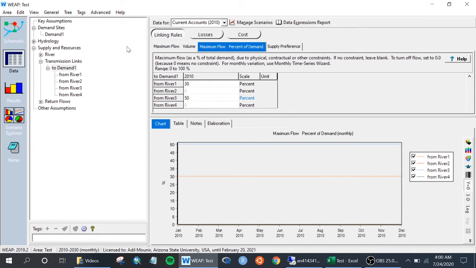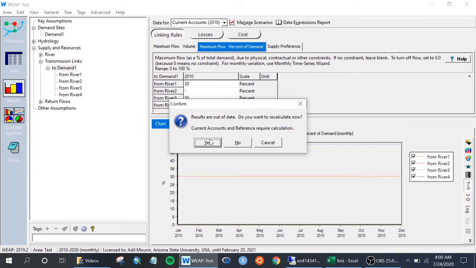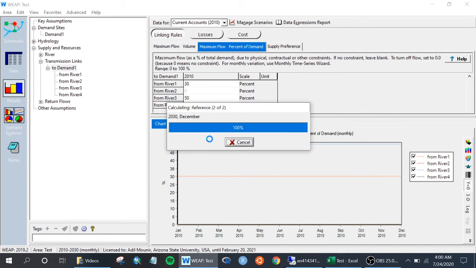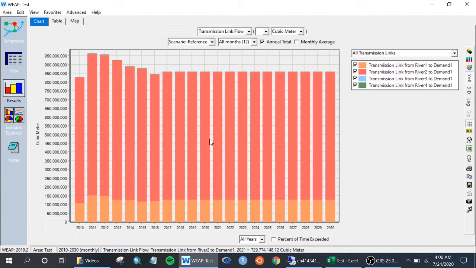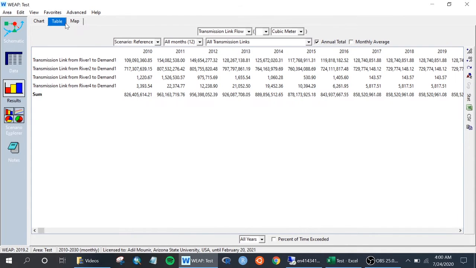So we run the model and WEAP will ask to recalculate. So the results here are the flow of water that is transmitted annually in each transmission link.